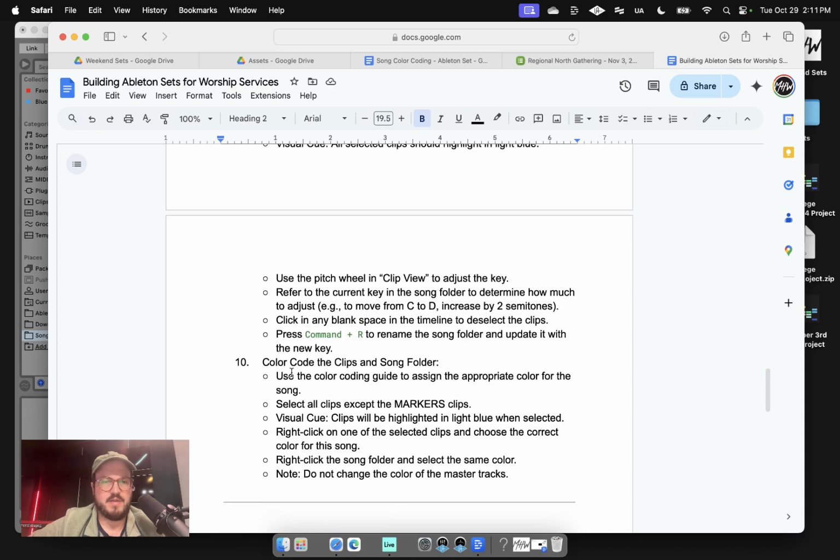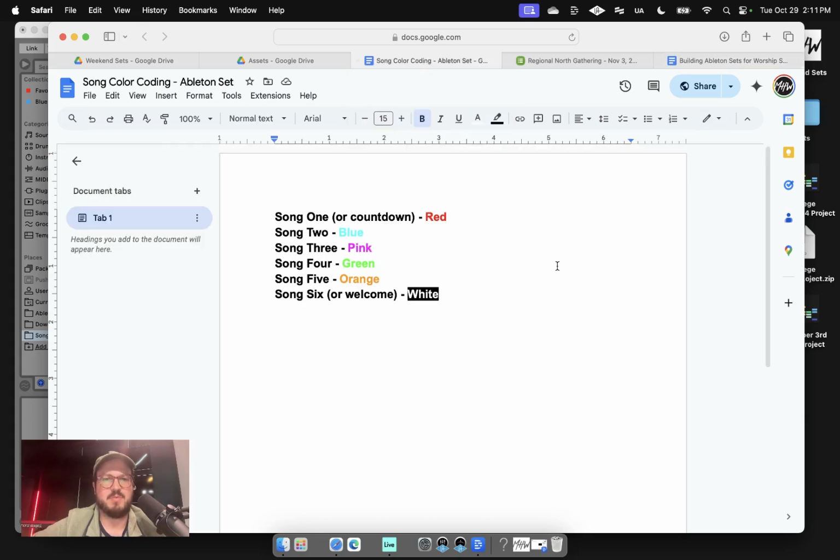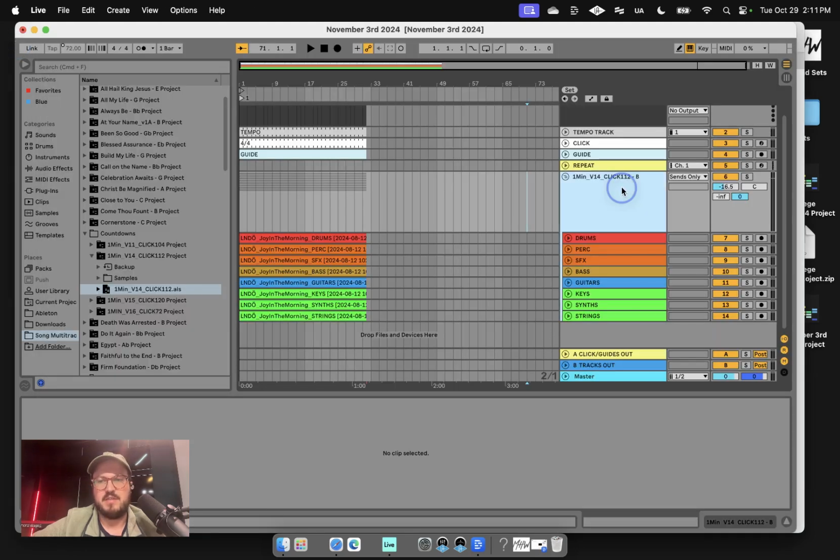We're going to color code the clips and the song folder. We like to color code our songs so it's easier for the drummer to be able to find where they are looking in Ableton to cue the right thing. Song 1, or countdown, we always color code that as red. And the things that we change the color to are going to be the song folder, which that one is already red, so we don't need to worry about it.